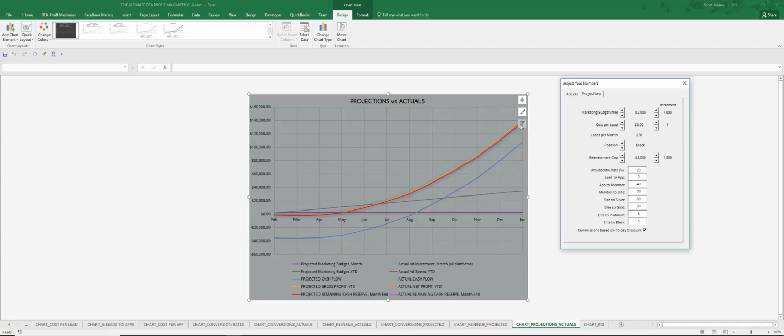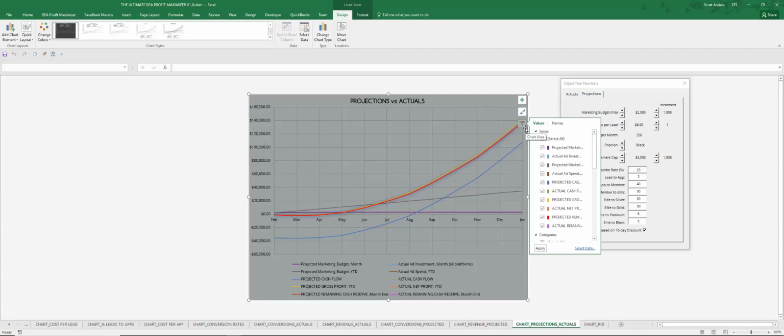And you can go in, by the way, if you're operating on earlier versions of Excel such as 2010, 2013, you may not have this chart filters feature, so you'll not be able to filter what's being displayed on the chart. Here in Microsoft Office 2016, you can enable the filters.